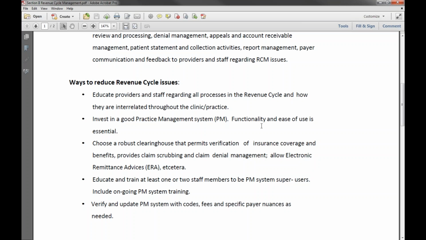Sometimes practices and departments fail to realize that the front end, the clinical coding and provider piece, and the billing piece are all connected, and they're all part of this whole revenue cycle that we're speaking of. So educating your providers and your staff regarding that is important. Investing in a good practice management system, Chris mentioned, something that's easy to use, really has what we needed, what an effective revenue cycle requires is important.